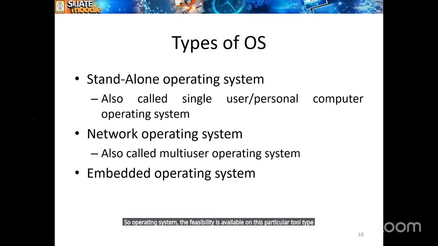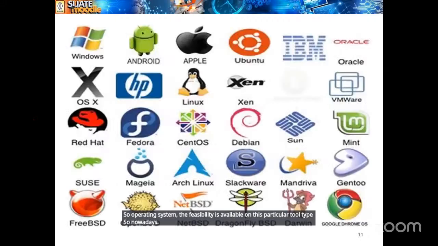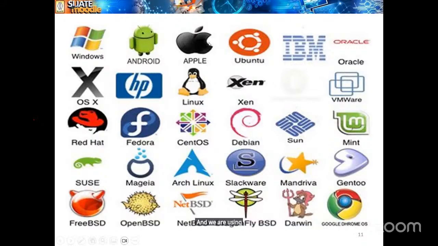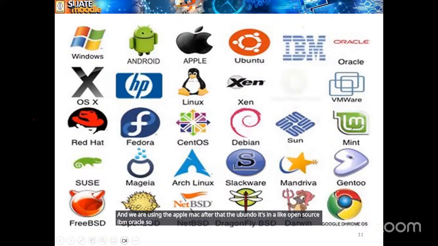So nowadays, these are the operating systems available. Everyone knows Windows. Nowadays we are using the Android operating system on mobiles and iPad. Nowadays it came to our desktop version as well, and we are using the Apple Mac. After that, Ubuntu, which is open source, IBM or Oracle. So this kind of huge range of operating systems is available nowadays.